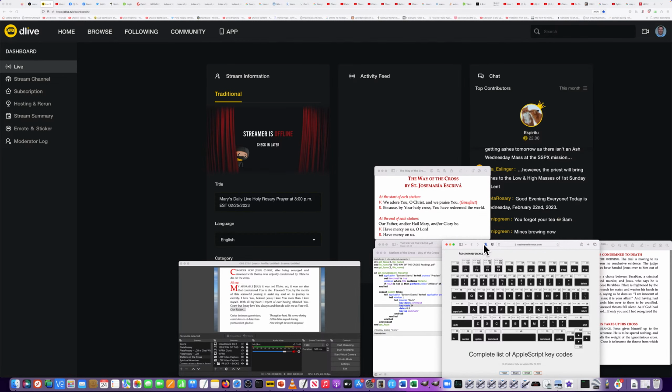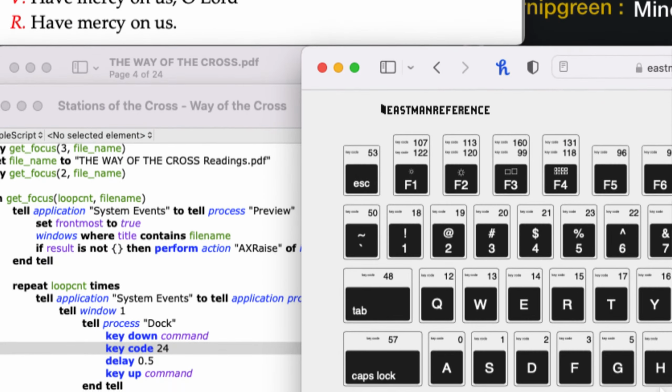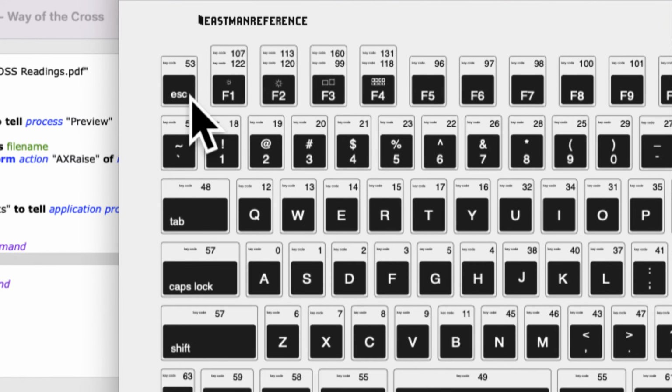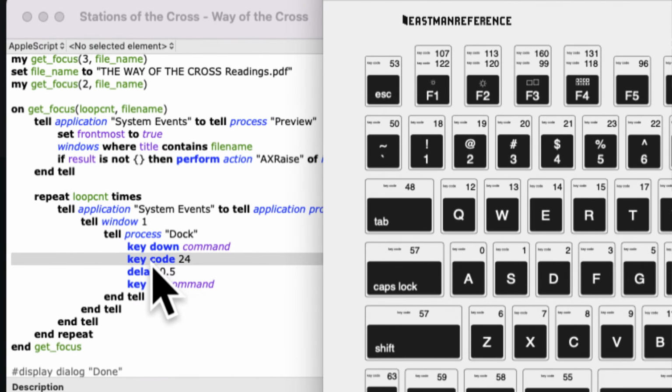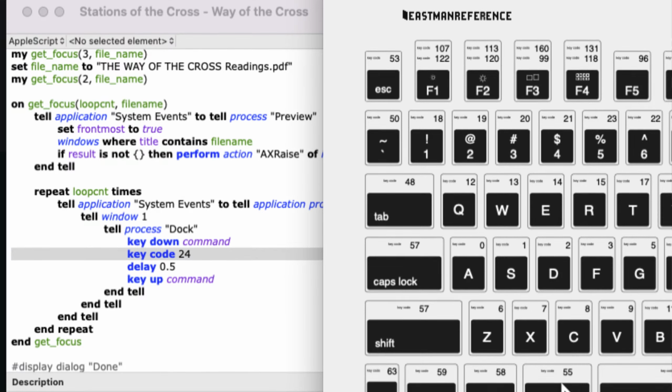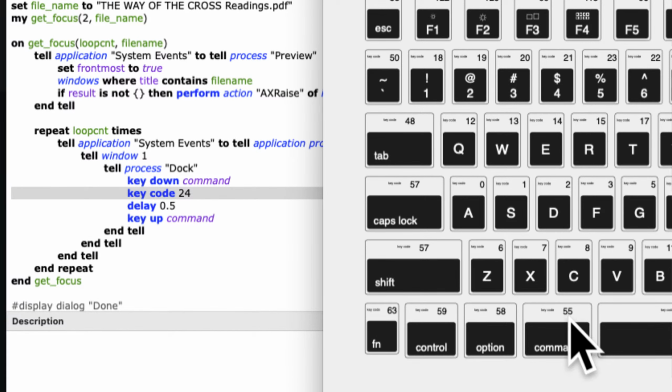eastmanreference.com. So, they have, let me zoom in on this. So you can see that the escape key has 53. Yeah, so what is this actually doing? So this is doing key code 24 and the command key. So it's holding down the command key, which just happens to be 55 here. And then it waits for like 0.5 of a second, and then it lets up the command key.